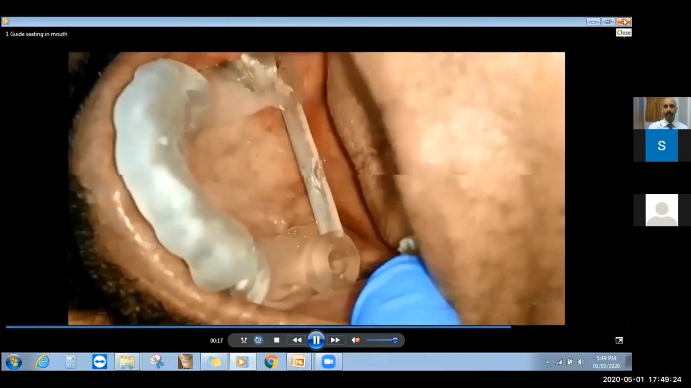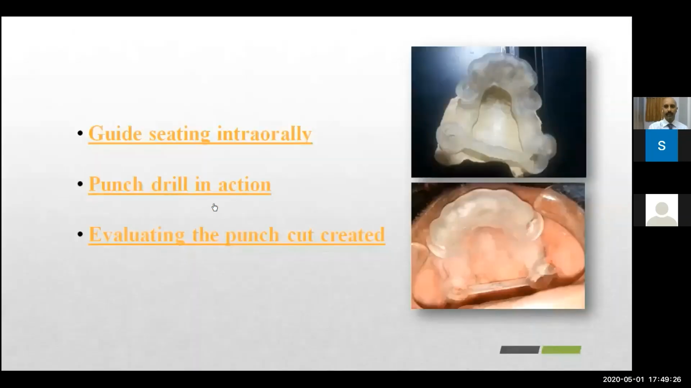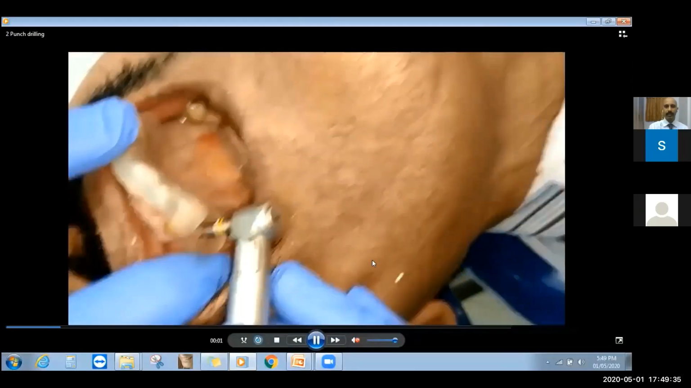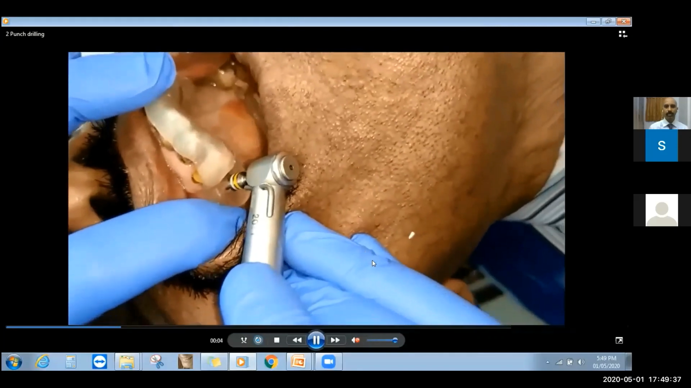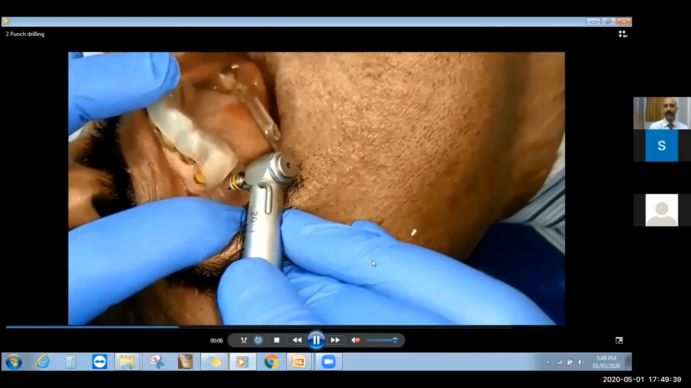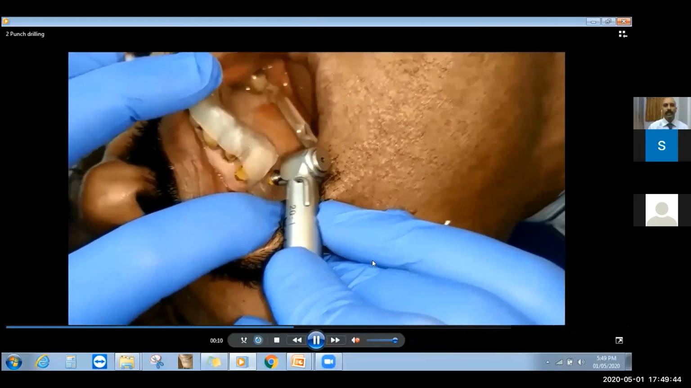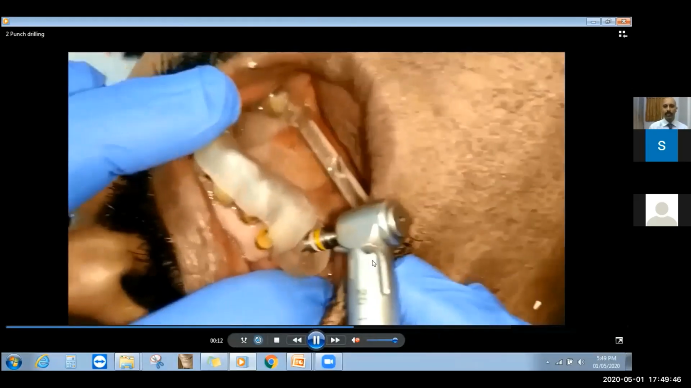This is how the guide looks in the oral cavity. The next step is to make the punch cut using the punch drill over this guide. This is how the punch drill is taken and passed through the guide, and then it creates the punch cut onto the mucosa over the residual alveolar ridge.